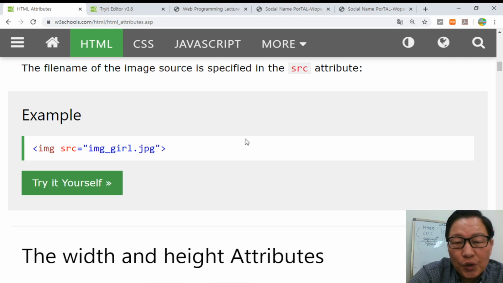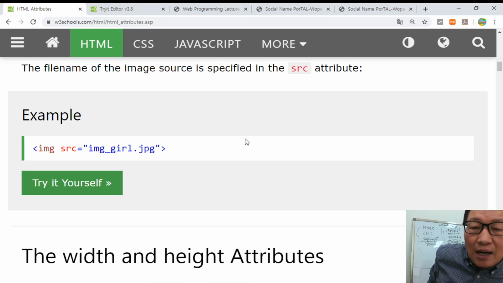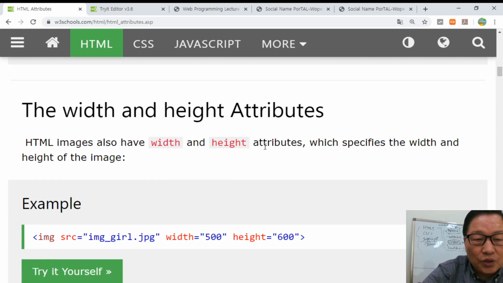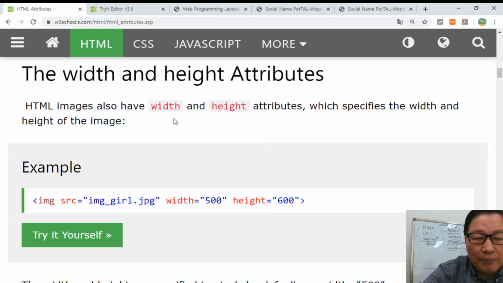Sometimes I will introduce a real website which I built already, the social name portal I called it, and I attached the name for that portal, and I'll show you. And there are so many images being used after completing this attribute.